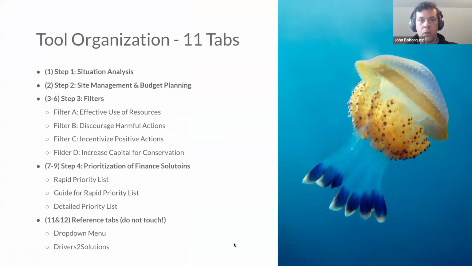And the Excel tool is comprised of 11 tabs that are mostly representing each individual step, or formally filters guidelines. As you walk through the tool, each step has its own dedicated tab, and I'll walk everyone through those eventually, but so everyone knows what the whole thing looks like. The first tab is on the first step, which is the situation or contextual analysis, followed by site management and budget planning, a way of looking at what resources are available now.